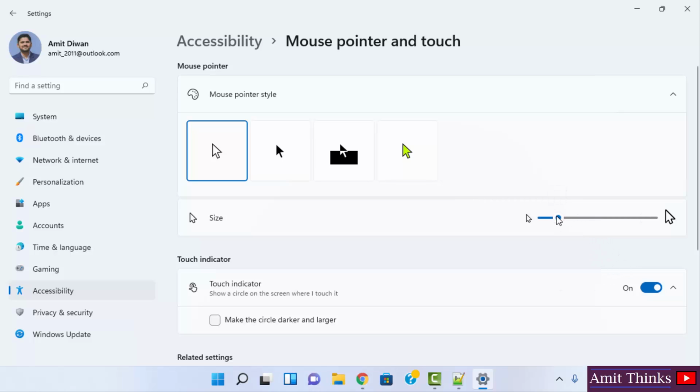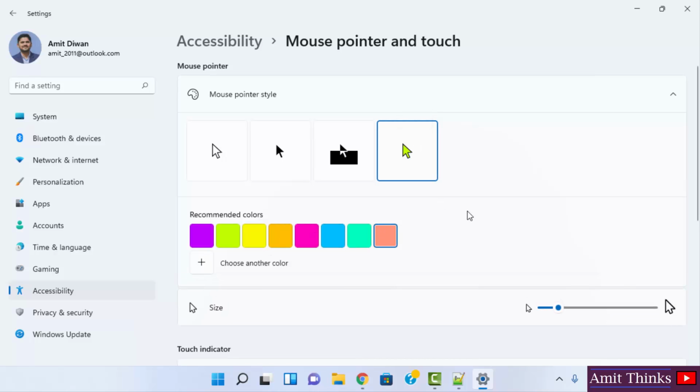So guys, in this video we saw how we can easily change the color of our mouse cursor on Windows 11, the mouse pointer on Windows 11.